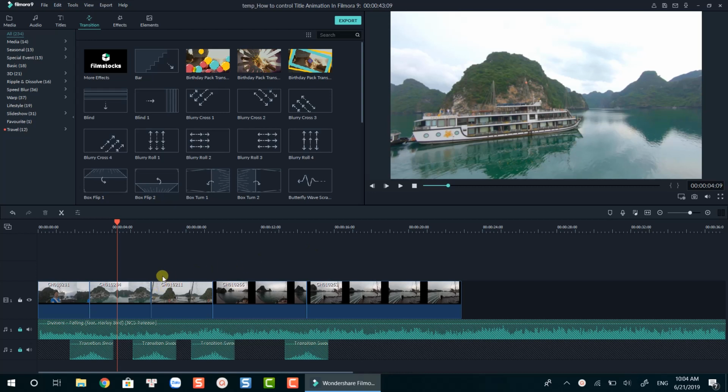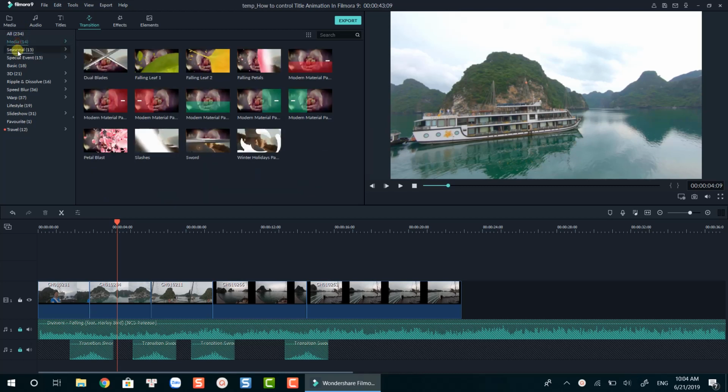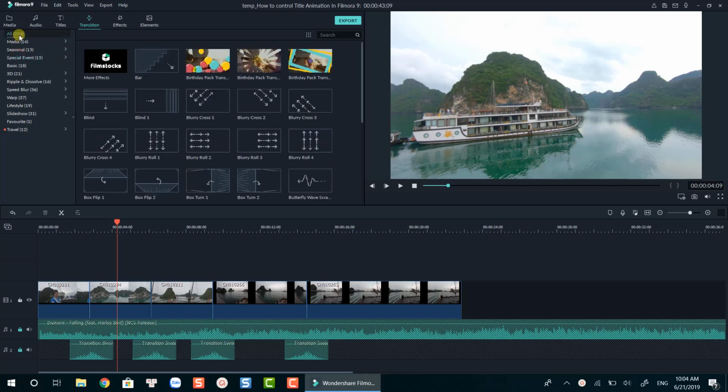Hi. In this video, I am going to show you how to apply zoom transitions in Filmora 9. Filmora 9 offers over 300 different types of video transitions, divided into different categories. In order to pull out all of its zoom transitions, go ahead to this search box, and type zoom. It will now show you all the zoom transitions you can add to your video.